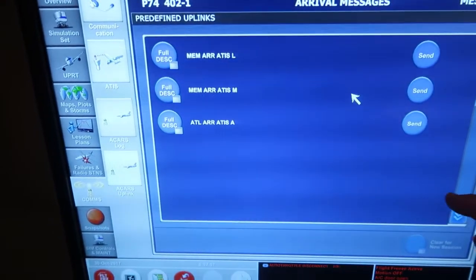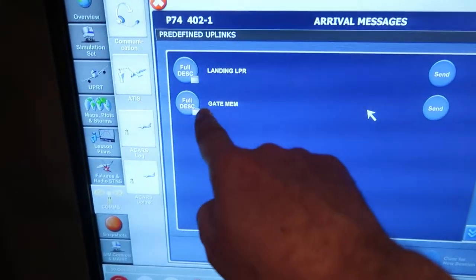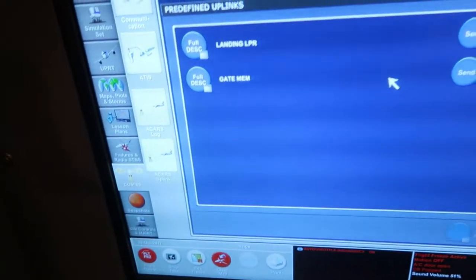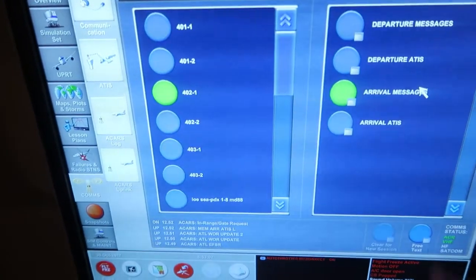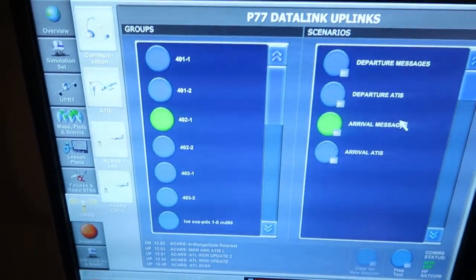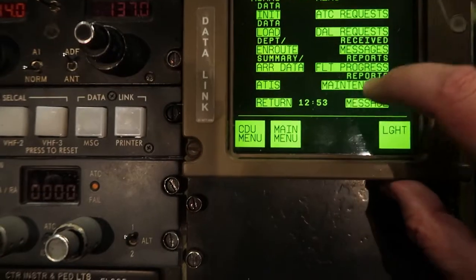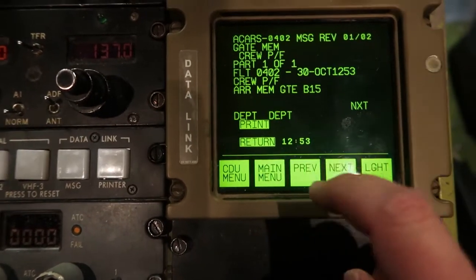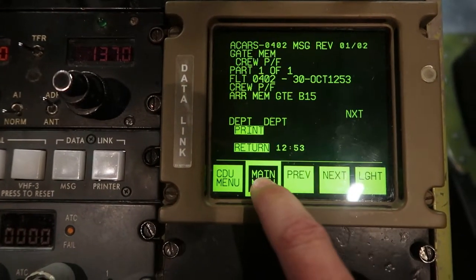At the instructor station, select arrival messages. You'll see Gate Memphis. Send that to them. Over at the ACARS screen, they'll see the message. They can pull it up and see they're coming into gate B15.